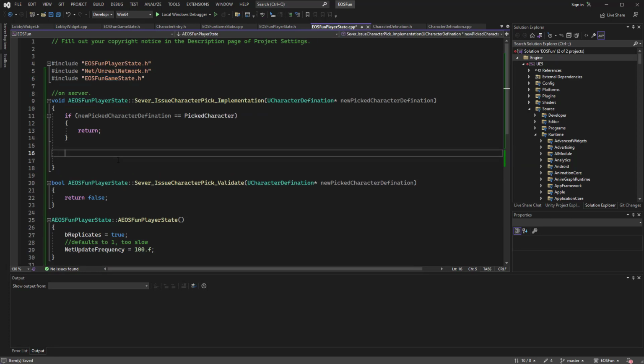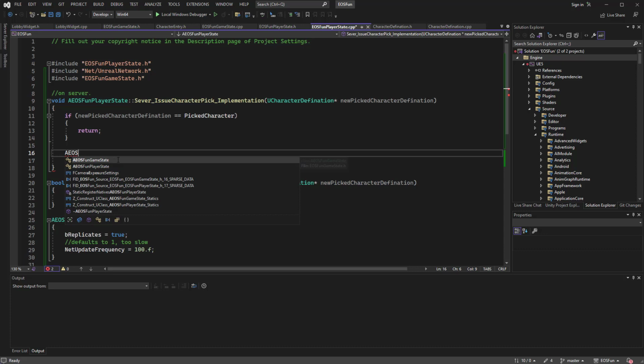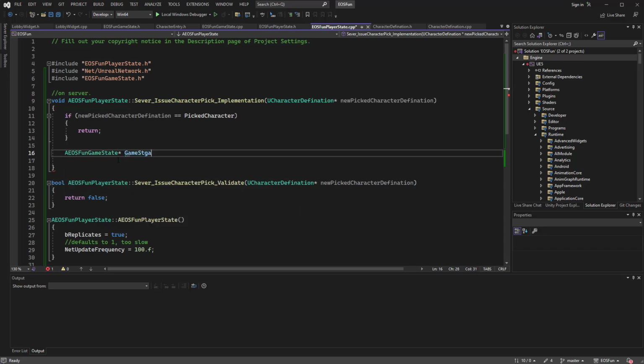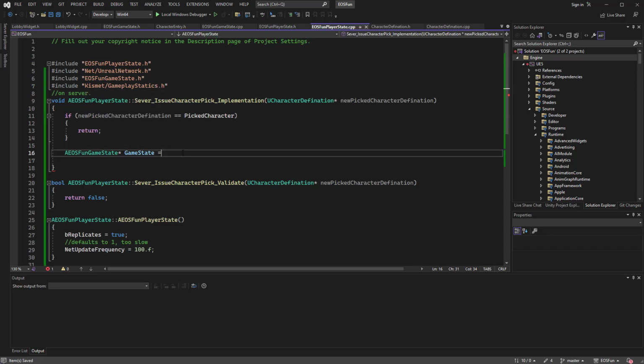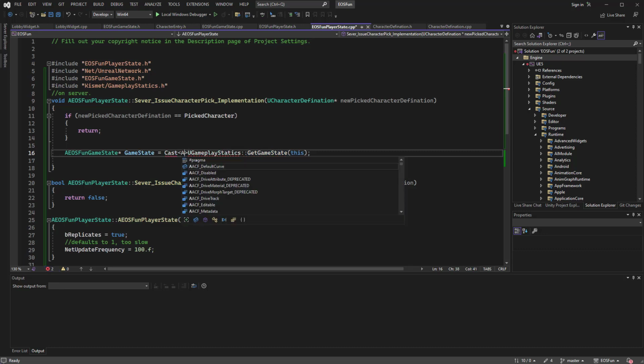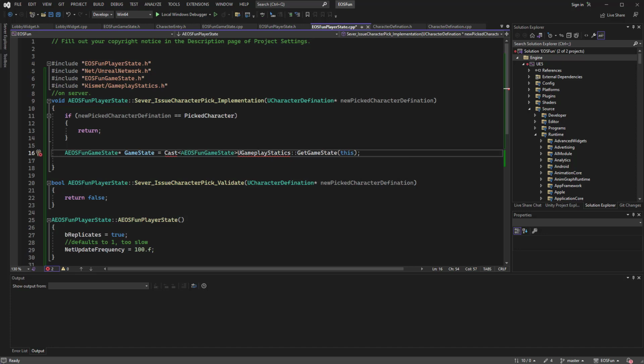First thing we need to do now is to get the actual game state. AEOSFunGameState equals GetGame. We don't have a function for that. No problem. We just need to include the Kismet GameplayStatics, GameplayStatics GetGameState, and we pass in this. I want to cast it to AEOSFunGameState. Okay, so get the game state.